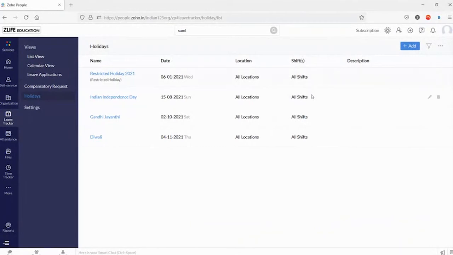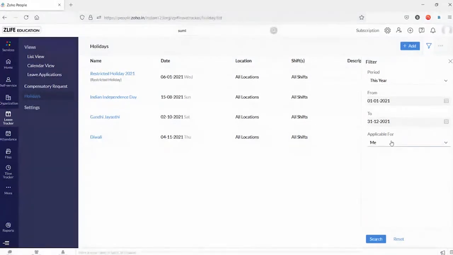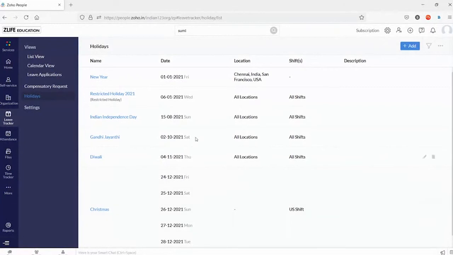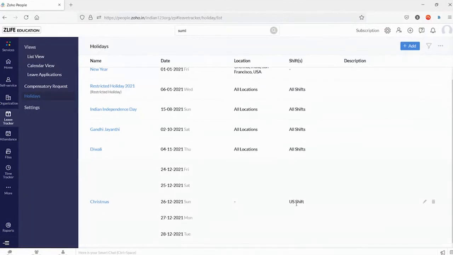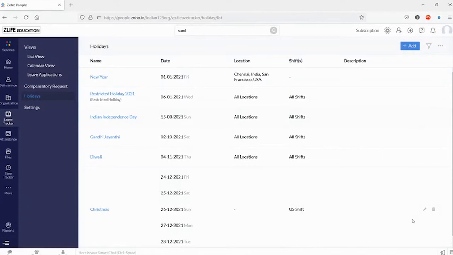And if you see, I got only 4 holidays which are applicable for me. Click on filter. If you see applicable for me, that means I can only see 4 holidays, but applicable for the entire organization, I can see additional holidays as well. You see here, I can see New Year holiday, which is applicable for the locations Chennai as well as San Francisco, and Christmas, if you see, is applicable for only US shift and APAC as well. So based on shifts, you can change this.